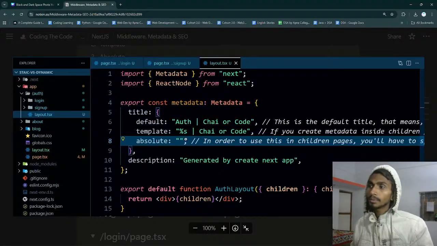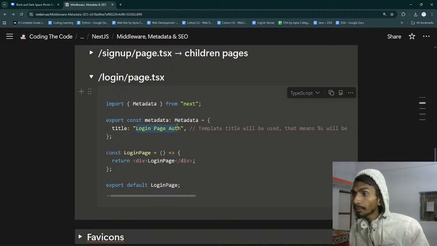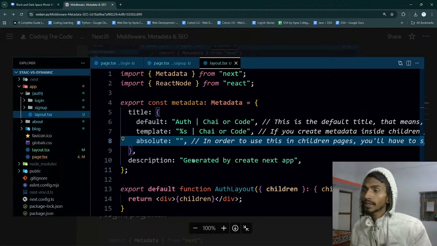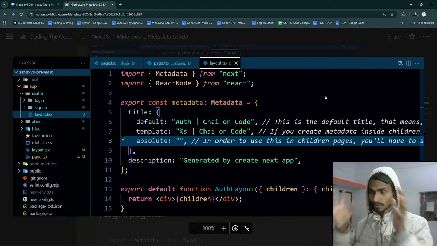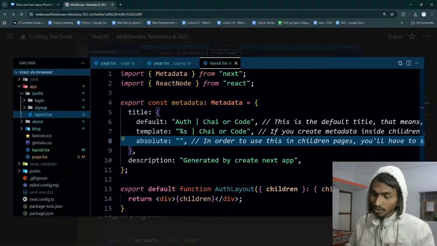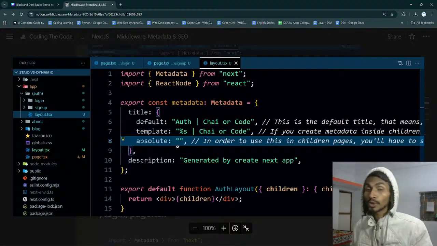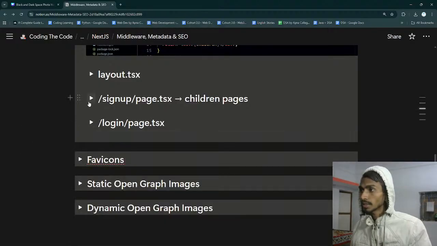So what will I be getting? I'll be getting login page auth in place of this percent s, and then the rest of this line, whatever this is called, chai or port. So I will be getting this much. It could be hard to understand, but overall this thing is happening. The title is replacing the percent s value, and the remaining things are still the same. And when it comes to absolute, the whole title gets replaced. So absolute I'm using over here inside the sign up page.